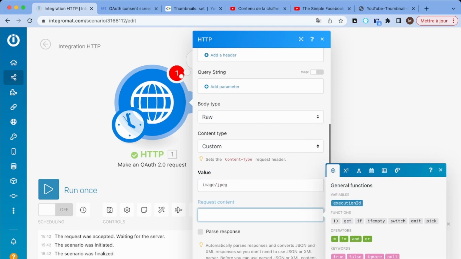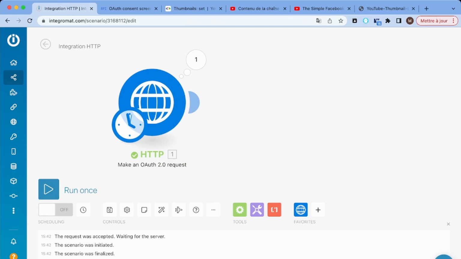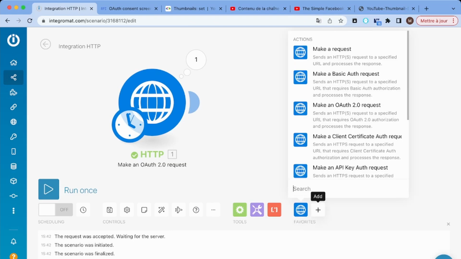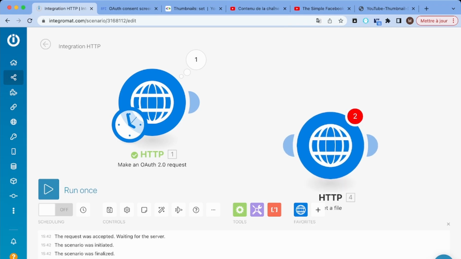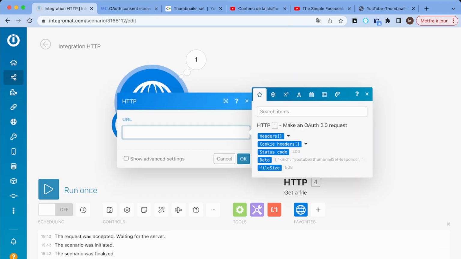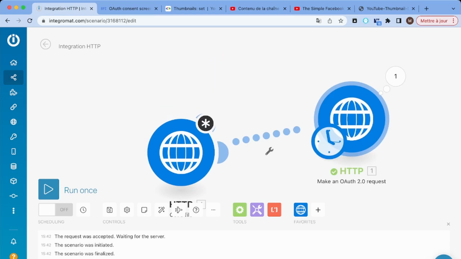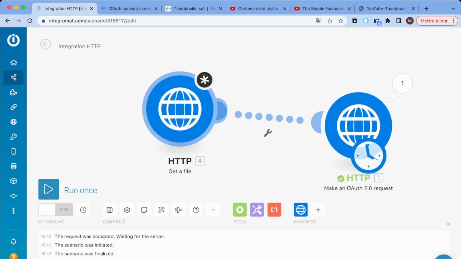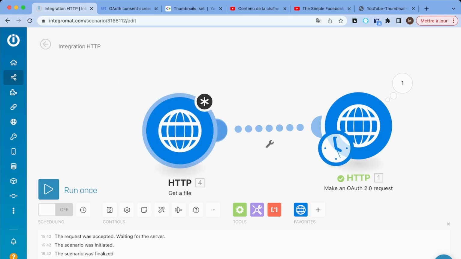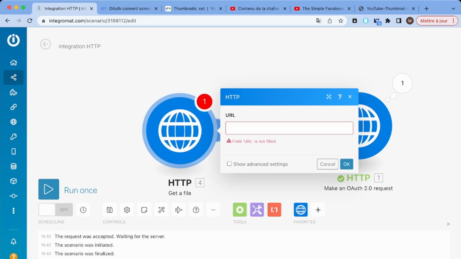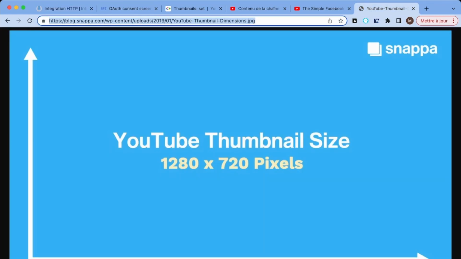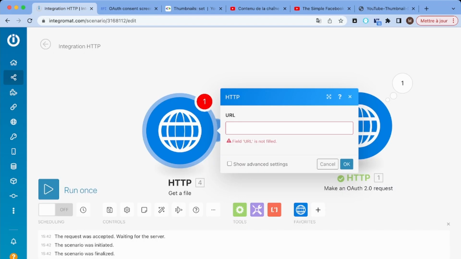And then for the request to be successful, the content has to be in a binary format. So we have to use the HTTP module called getAFile to download the file and transfer the file in a binary format. This is why I'm adding this new module, and I have to switch the order of the modules because we have to read the file first and then transfer it into the request. So that's what I'm doing.